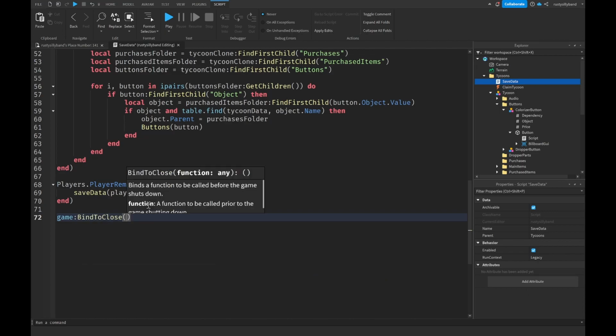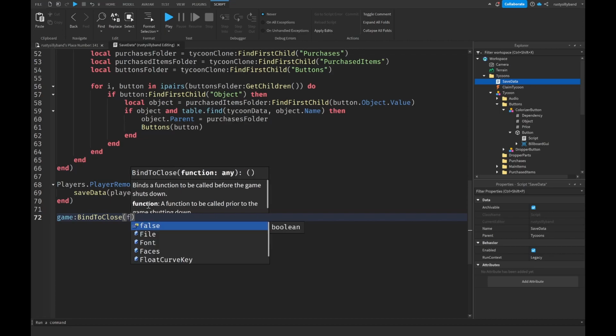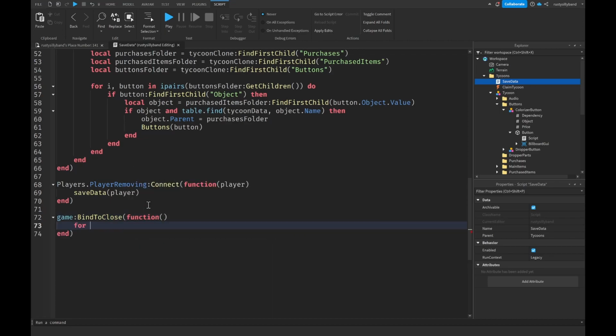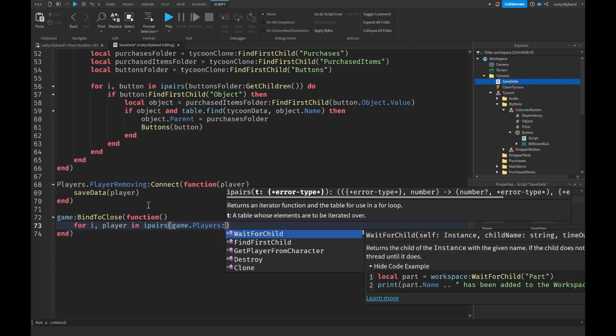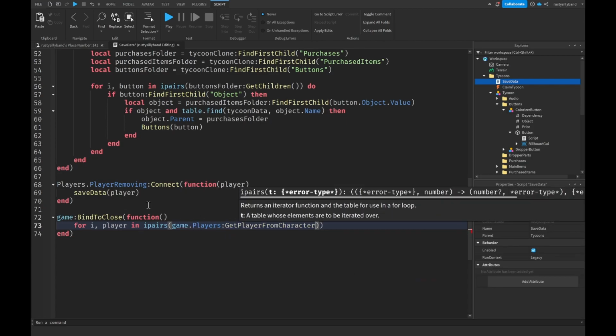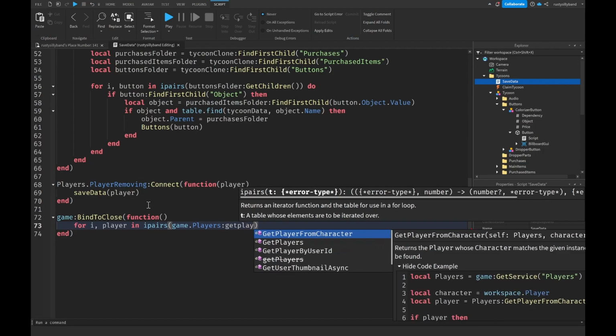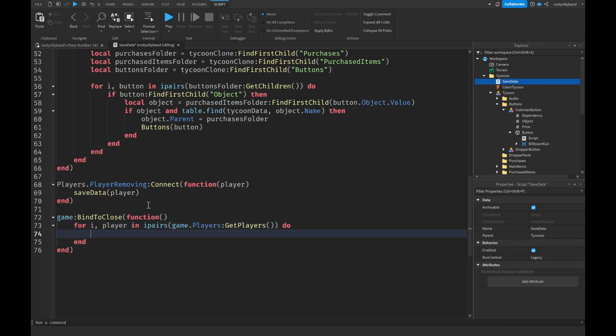game:BindToClose, which means if the game gets shut down for any reason, then we're going to call a function. We're going to loop through all of the players. So we're going to say for i, player in ipairs, and we're going to say game.Players:GetPlayers, not GetPlayerFromCharacter, but GetPlayers. And then we're going to call our save data for that player, so that way we save their data even if the game crashes.